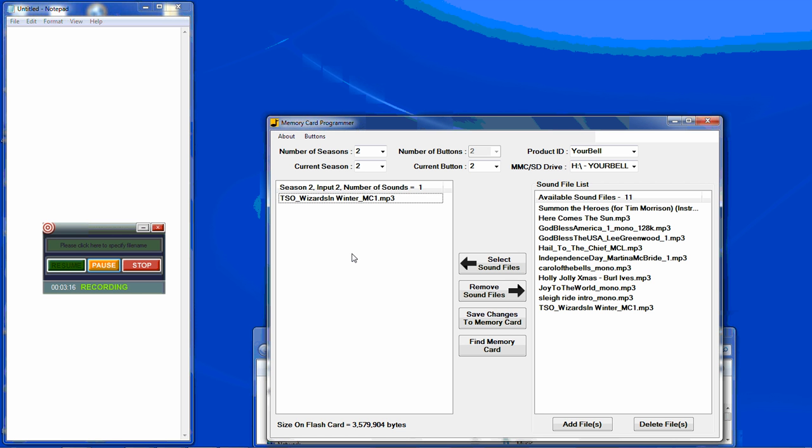Alright, so we've adjusted everything the way we want it. Happy with that, so we want to save the changes. Here's another difference between this and the newer version. You need to format the memory card before you make the save.